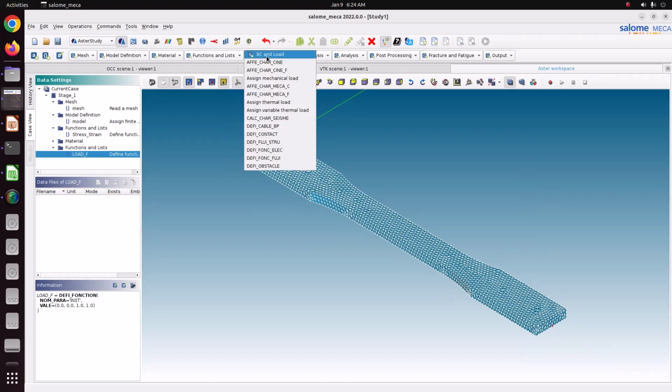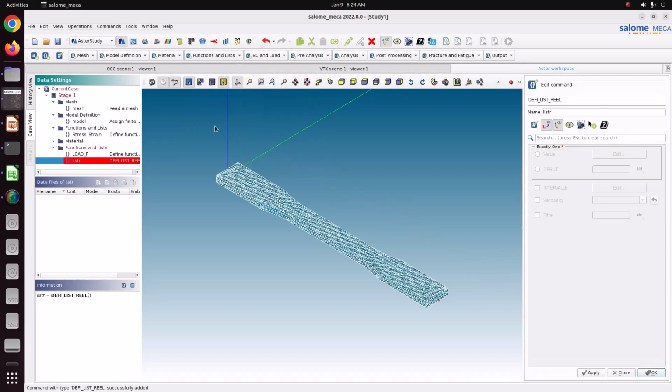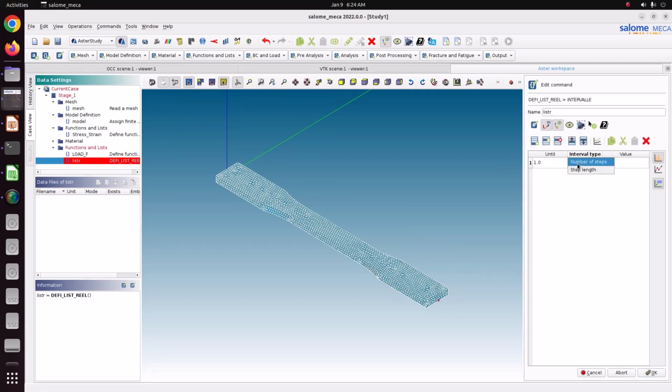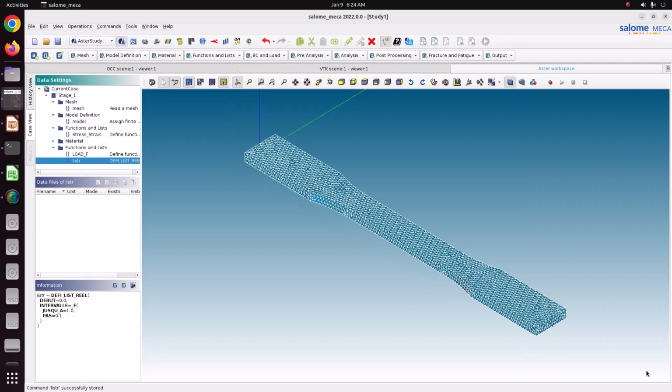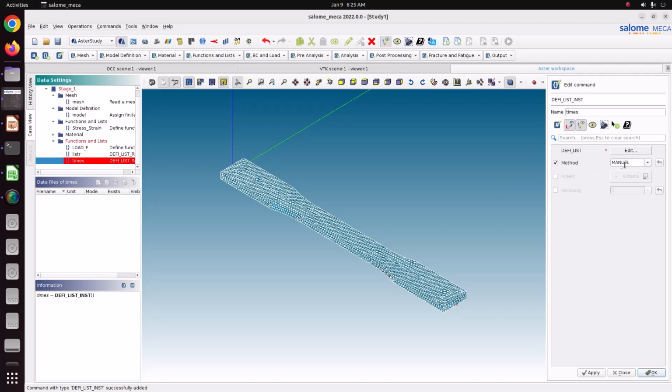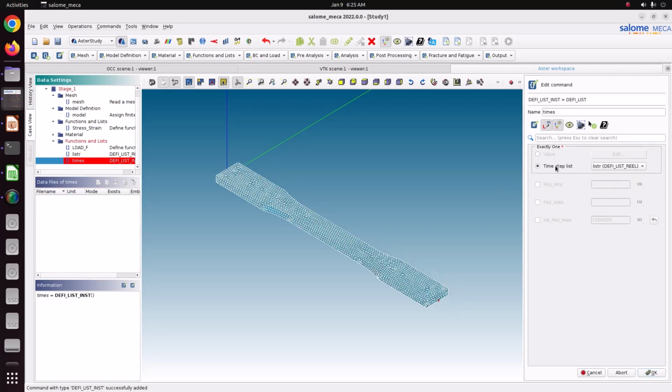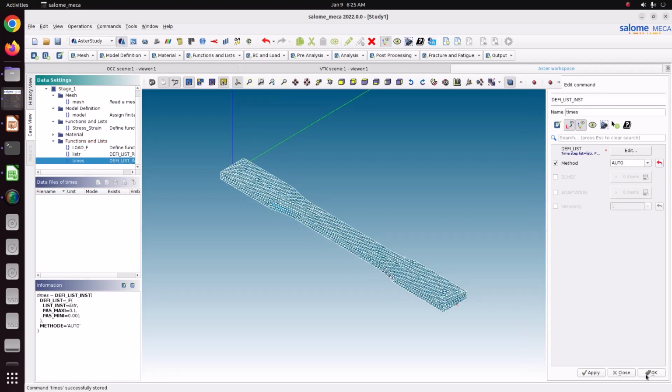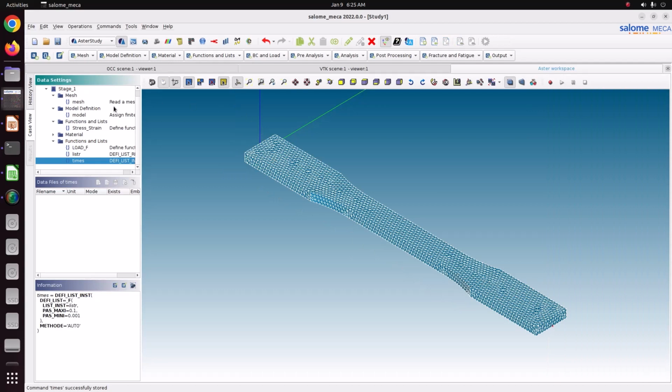Then we can define the time steps. Just go here, def list real, start with 0 time until 1, step length is 0.1. Just say okay, just apply and okay. Then the time step method we have to define. Method is the auto method, edit this one. Minimum pass, maximum pass we can set. Minimum it can go 0.001, maximum it can go 0.1. Just say okay, just apply and okay. Now we have defined the time period and load multiplication function.